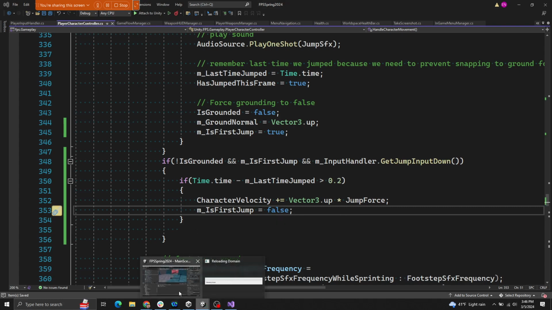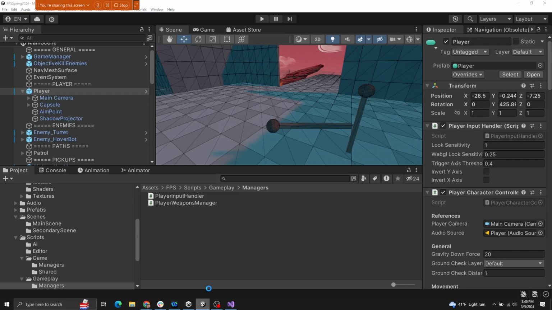Because I'm allowing jumping, it's kind of weird. It's supposed to be get jump input down. It's supposed to only return true right when I tap it, not while I'm holding it down. But it seems to be giving me all my jump force at once. So let me try that.